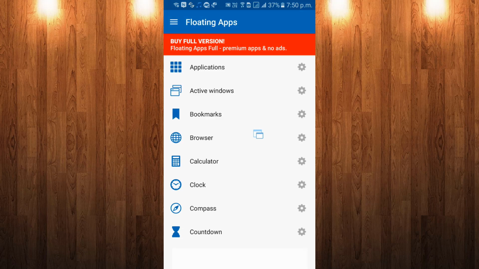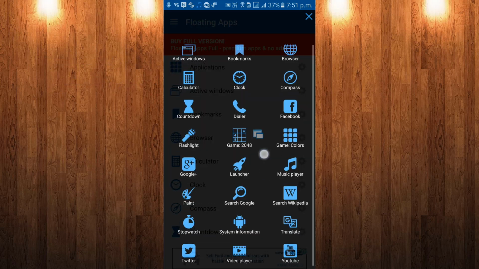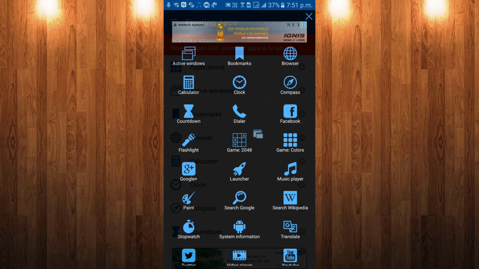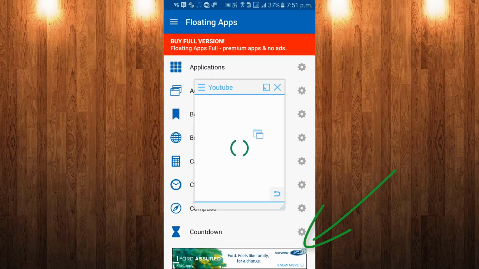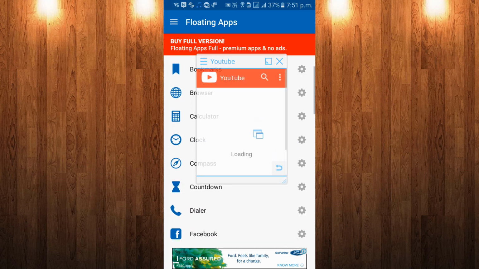According to me, I have used both of these applications. Floating Apps is much easier than the first one. When you open this application, there are more options, more apps than the first multitasking app. Here you will see YouTube. Just click on YouTube. One window will open. Here you can again resize it by dragging its tail.